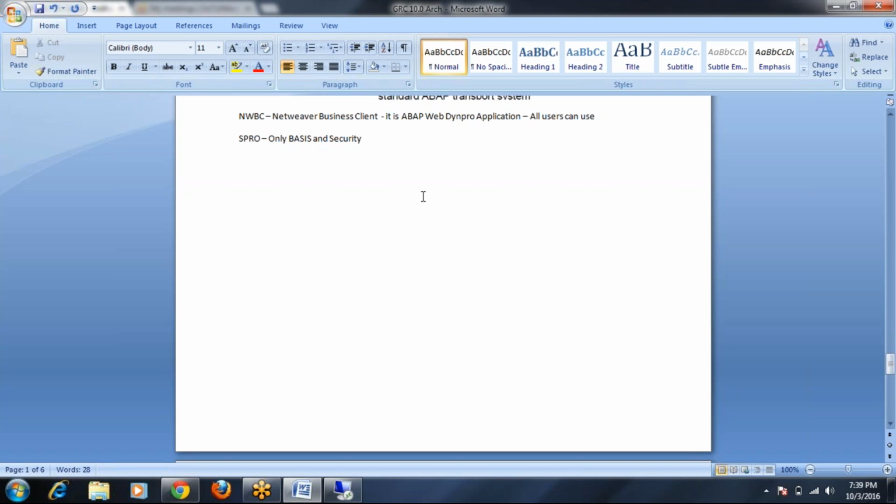Only basis and security will have access to the SPRO T code in the GRC system, because the configuration part has to be done here, all the major configuration. The GRC consultant will do the configuration part. Am I right?